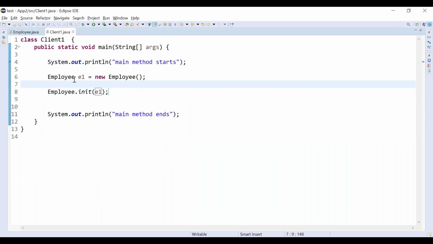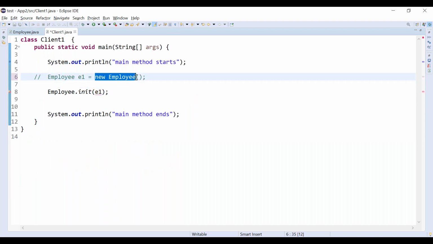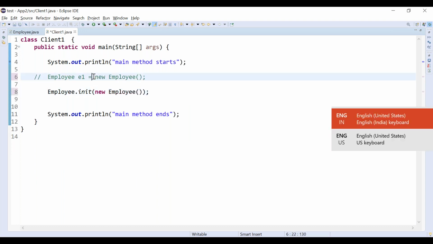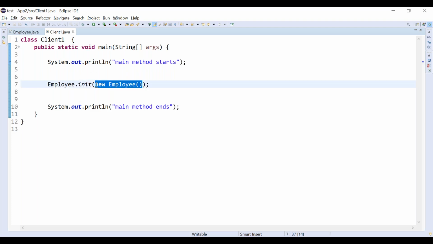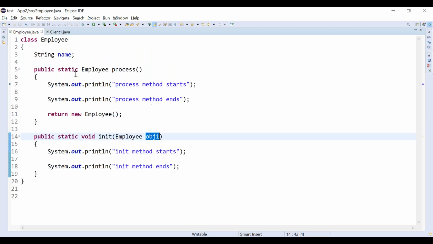Even this I can give in a single line, right? Instead of 2 lines, I can copy this and paste it. Possible or not? When we are in the single line itself, what are we doing? First we are creating the object, then we are passing that same object to init. Clear?